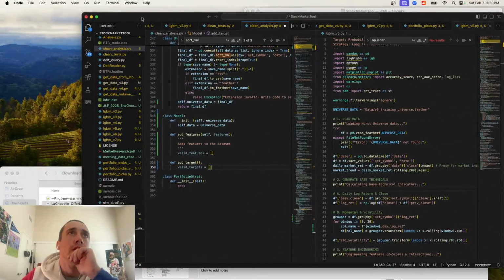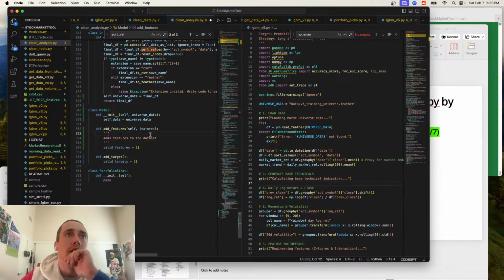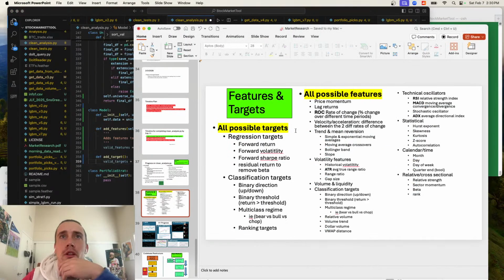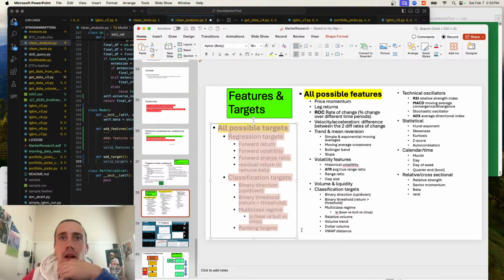Oh yeah, so then the other thing about this is I want to be able to add any features for training to the model and then add any targets that I could possibly want to the model. So yesterday I went through and got a big list of features and targets that I want to get, which is kind of a lot.